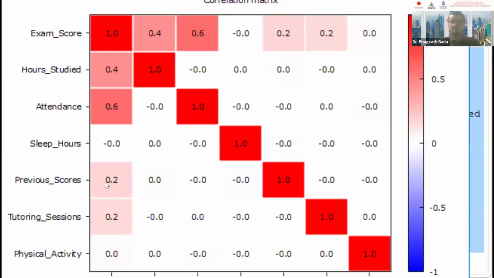So tutoring session and previous scores have mild correlation with exam score, which is quite decent, it being cross-sectional data, and it is 0.2 for such a large data set. Large in the traditional sense, not in the big data sense. In the big data sense, it is very small. For attendance, much stronger correlation. So attendance must be playing a good amount of role here.